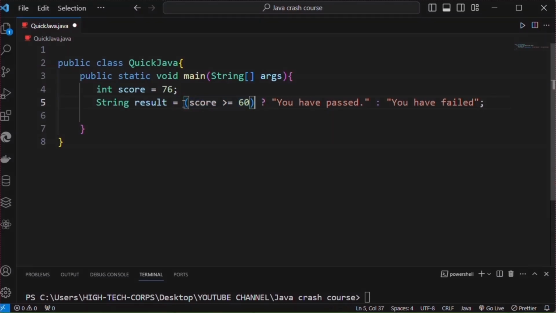So here is our condition. We are checking if the score is greater than or equal to 60. If yes, then we return you have passed, and it's going to be the value of the variable called result. But if the condition score greater than or equal to 60 isn't met, which means the score will be less than 60, we will rather return the message you have failed. Now let's print the variable result to see its value. Okay, let's now test the program.